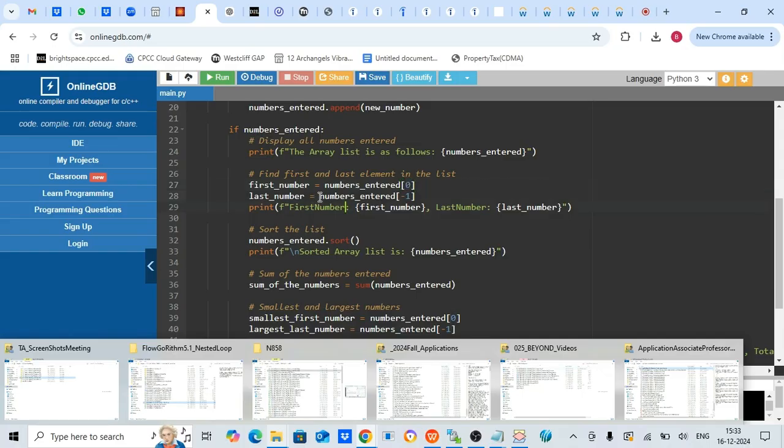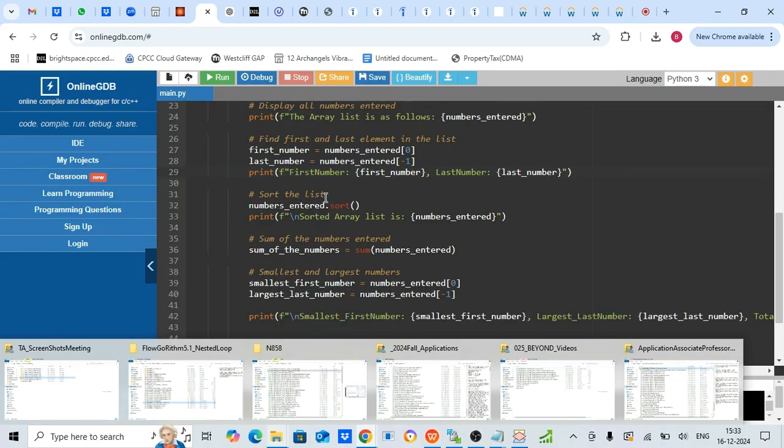And the last number, so in Python, at the end of the list, the last number is stored at index -1. That is the reason we are using numbers underscore entered of -1. So the last number will be fetched and stored in the last number here. And then we are printing the first number the user entered, and the last number the user has entered. And now we are sorting the list here. The reason behind sorting the list is, once we sort the list, the very first value is the smallest number inside that sorted list, and the very last value is the largest number inside that sorted list.